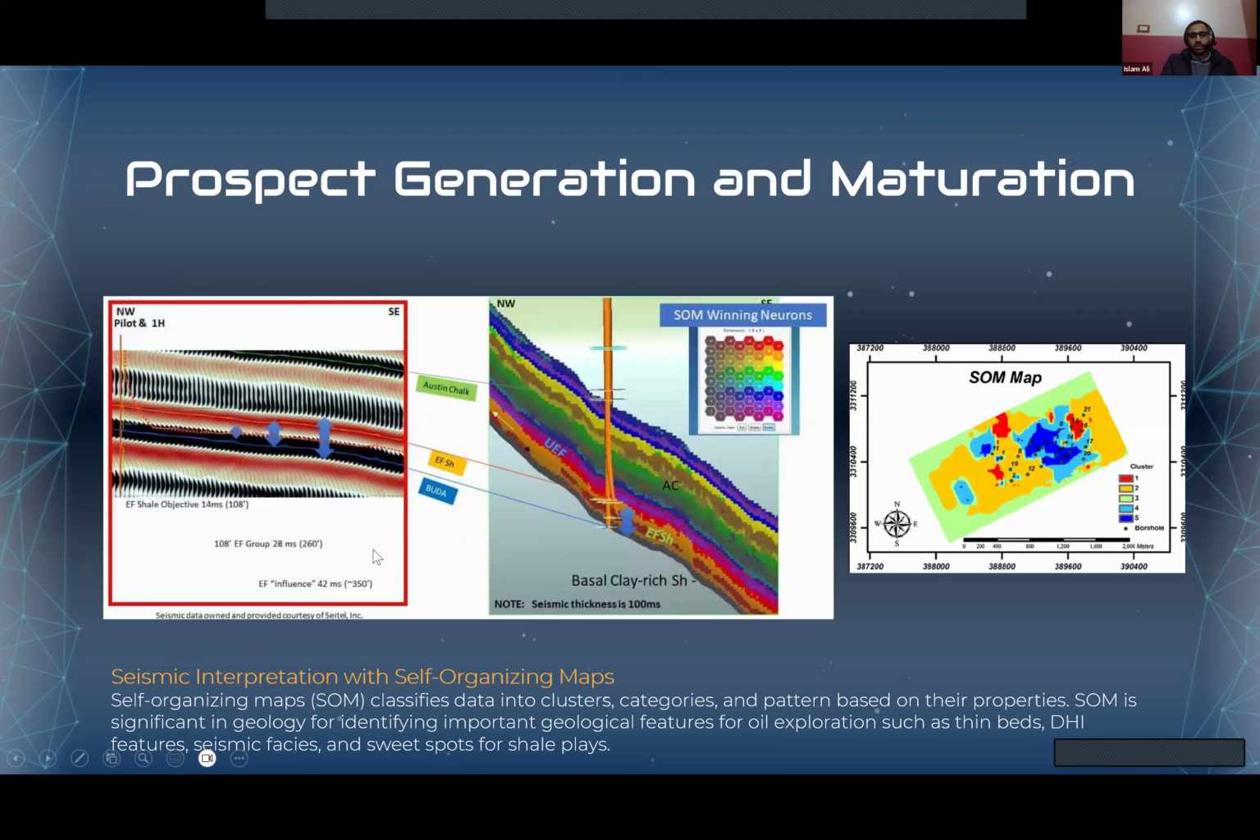This is an unsupervised machine learning algorithm that can put every part of the seismic in a cluster, and then you can interpret these clusters as this map. You can see here the blue represents coral reef. So in this case, this is our prospect.